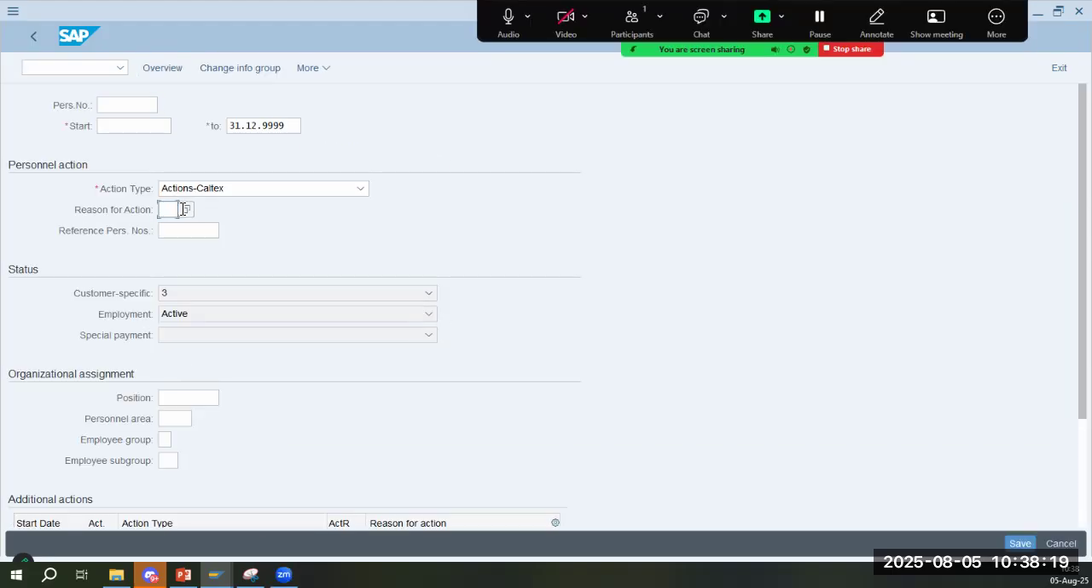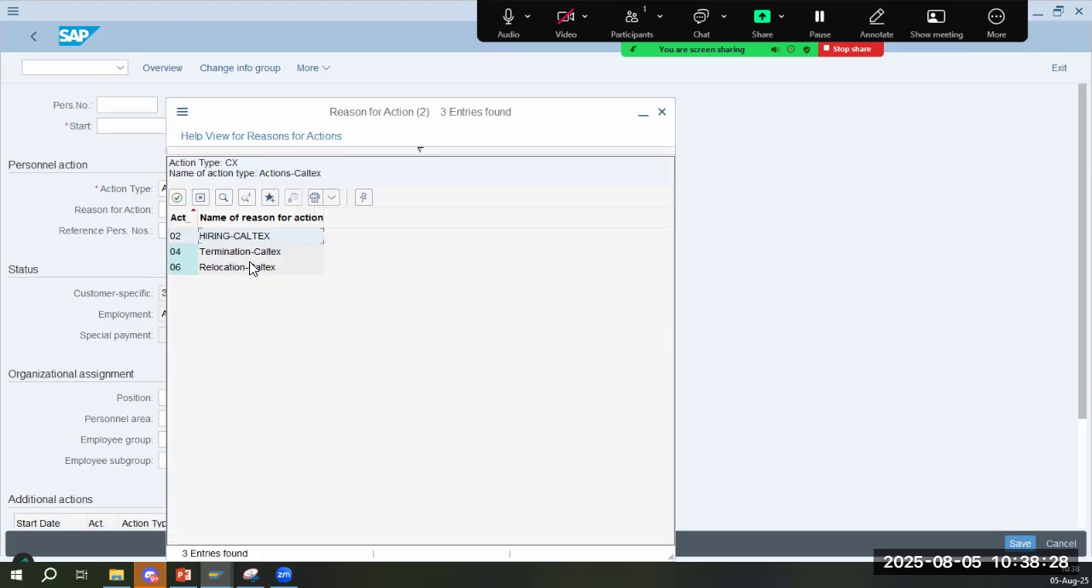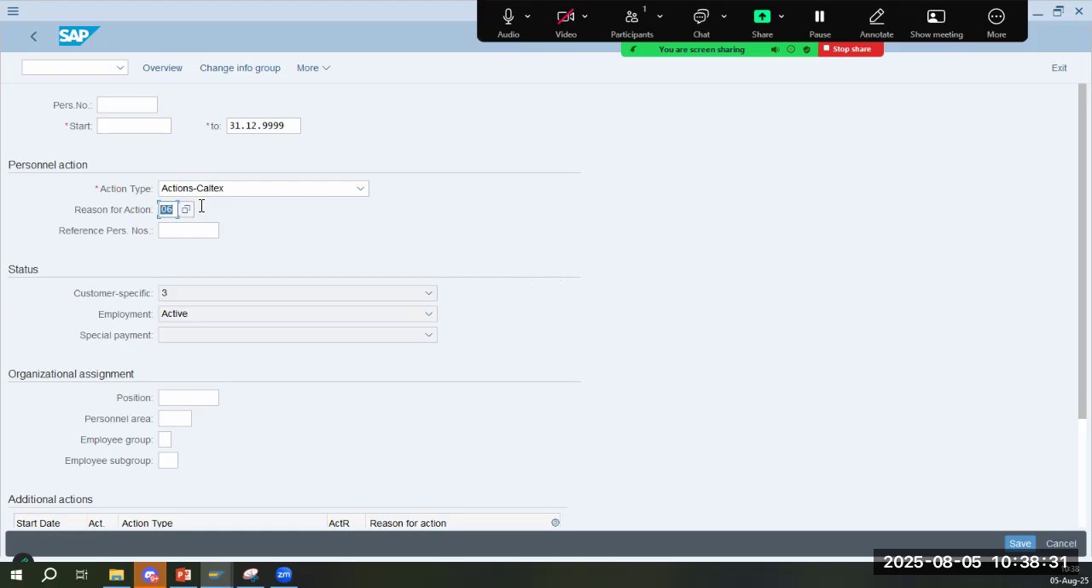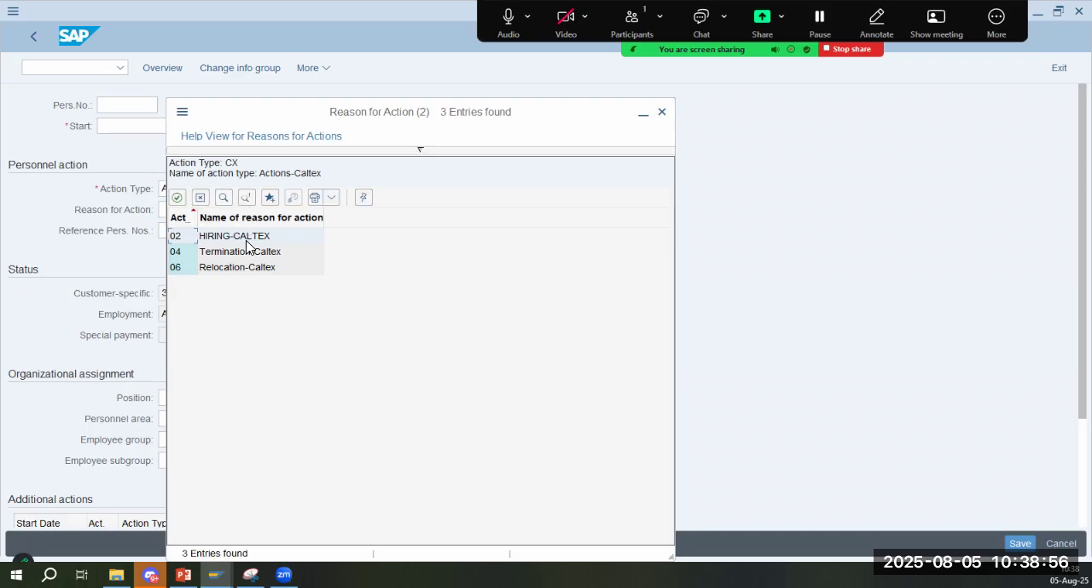Action type, reason for action. Hiring, termination, relocation. Okay. Personnel number, position. Of course, we configured positions like finance manager and executive finance. And then we had HR manager and HR executive, if you remember, and same for the sales. Okay. Action type can be hiring, termination, relocation. Okay.